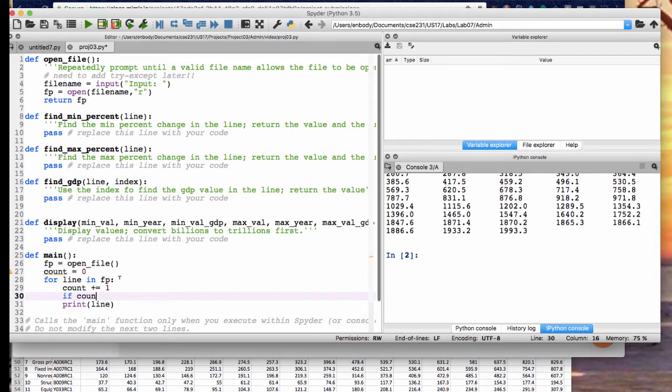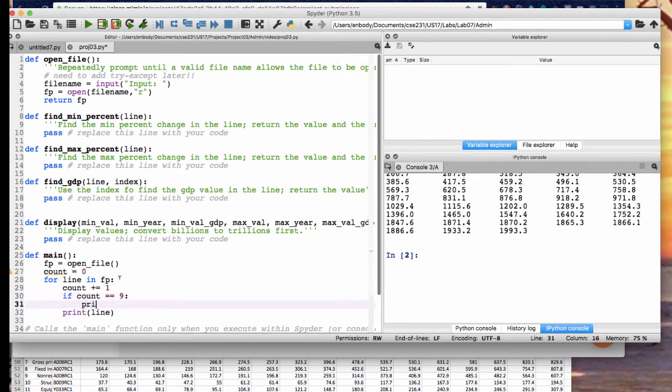If count equals 9, we need line 9. If count equals line, print. I'm just testing here. Line 9 should be the line that I'm at. And if count equals 44, print. That should be line 44.